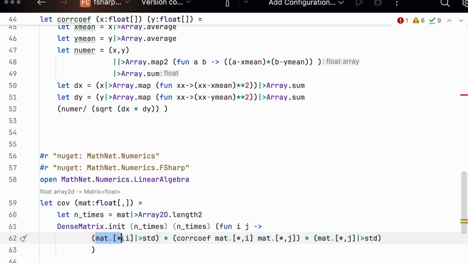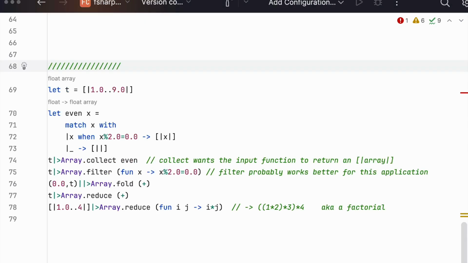I'm taking this array, piping it into our standard deviation formula, and doing the same thing over here, but with the jth column. And then the correlation coefficient takes in two arrays. So we take the ith column and then the jth column as our two inputs and calculate that, multiply them all together, and it returns a matrix. And just to tie things off, I should go over some of these higher order functions, even though you can get away with using only map and init and sums if you really want.